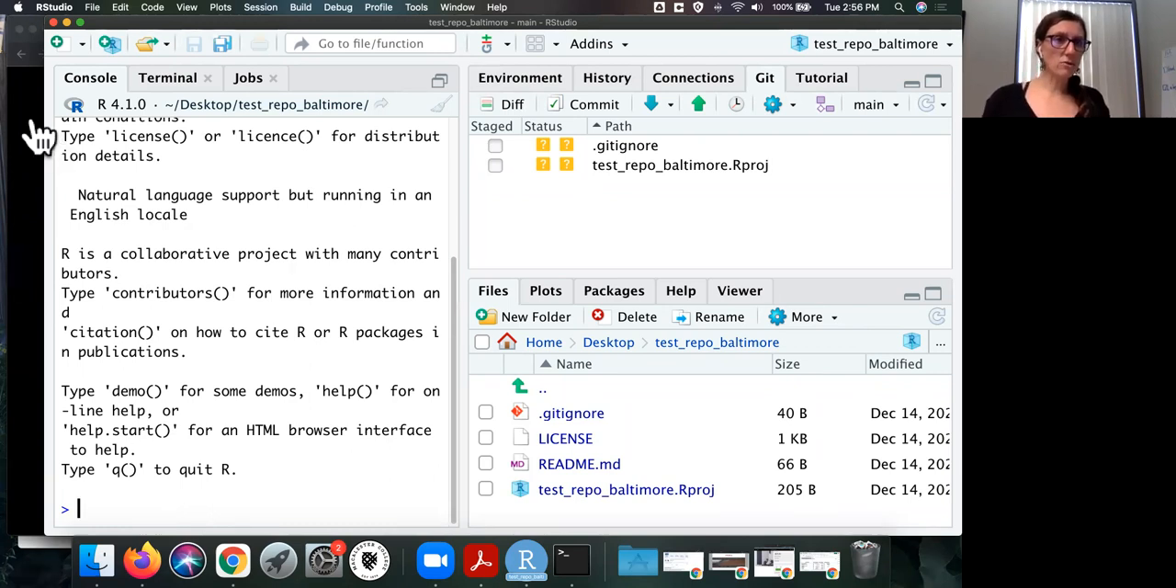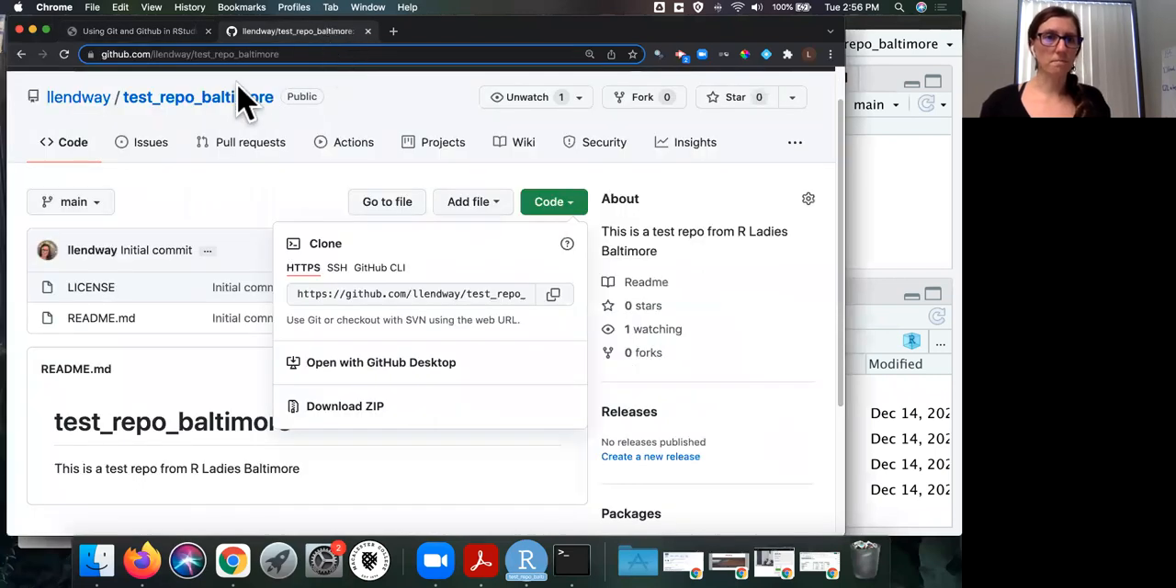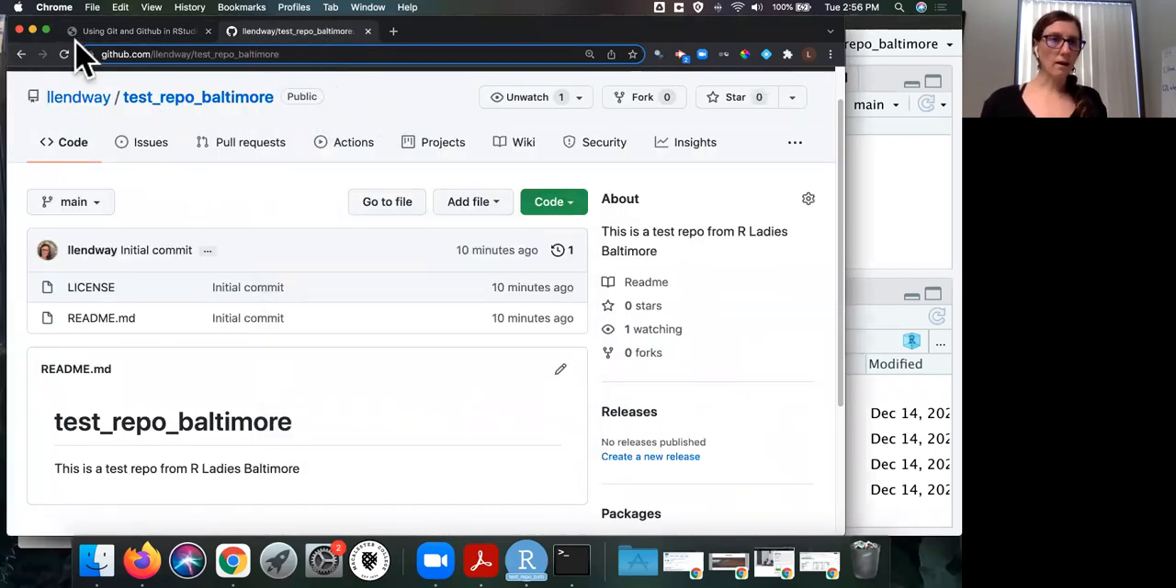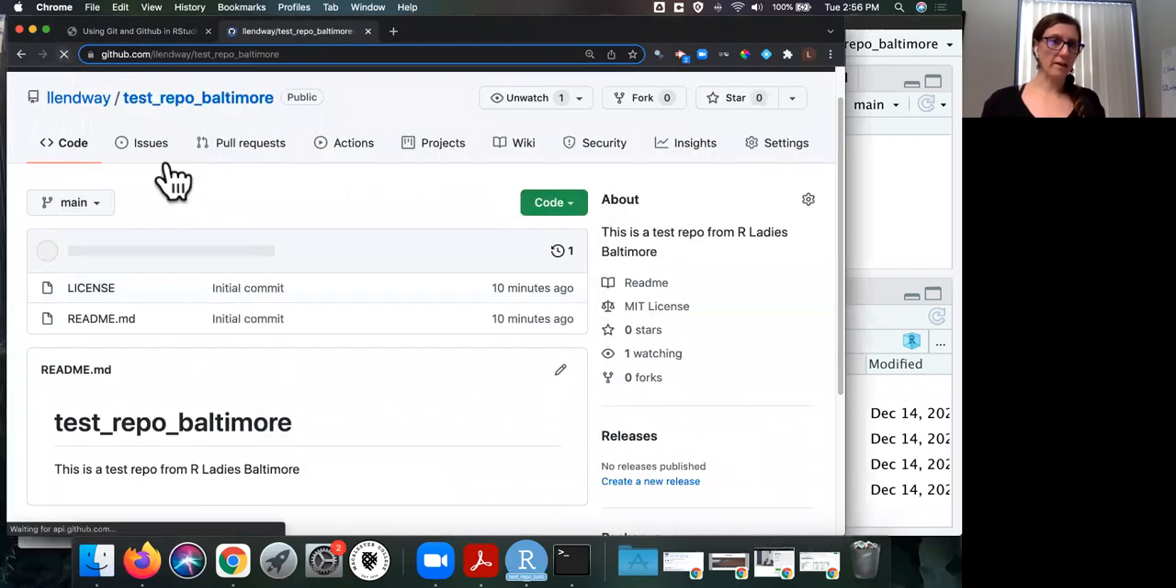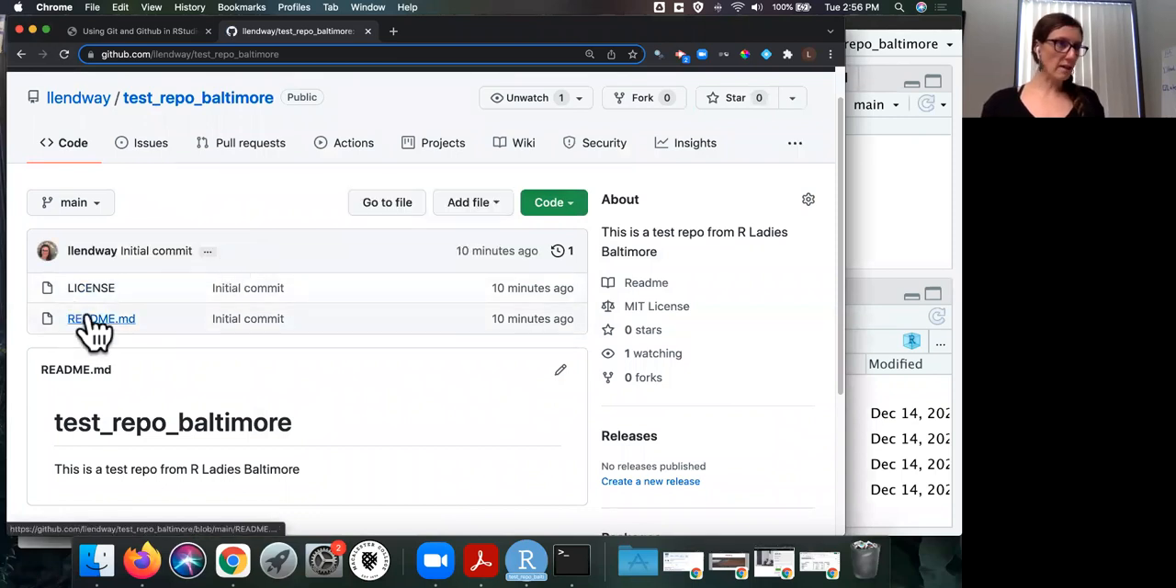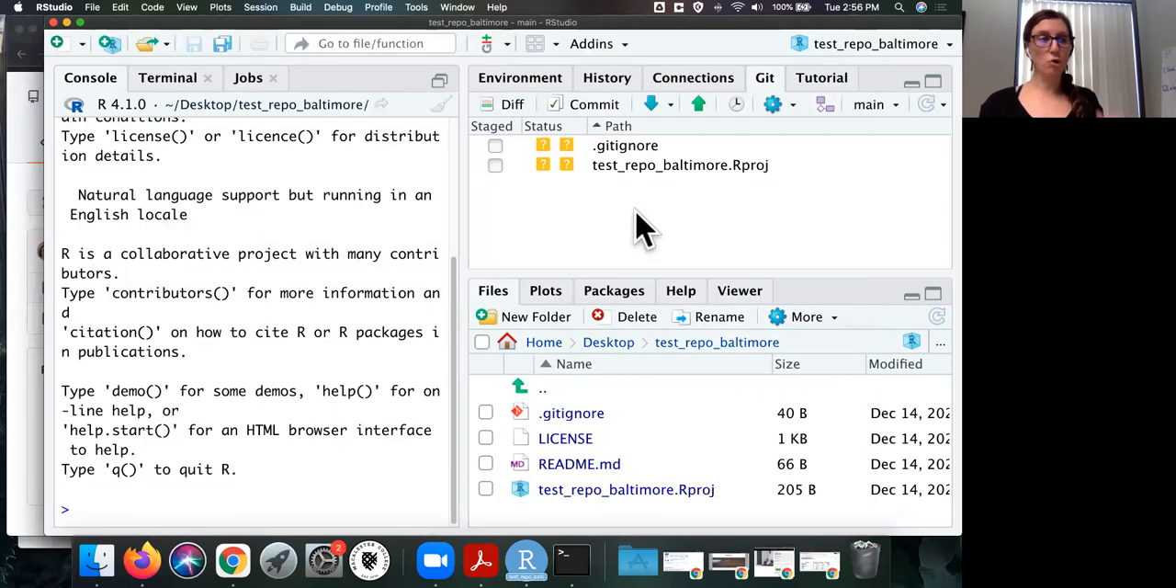But if I go back out to GitHub, and even if I refresh this page, notice I don't see that gitignore and the .rproj file out here, because they're still just living on my computer. So the first thing we're going to do is push these files out to GitHub. There are a few steps to do that.